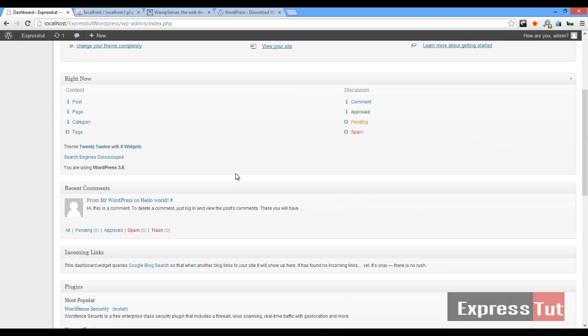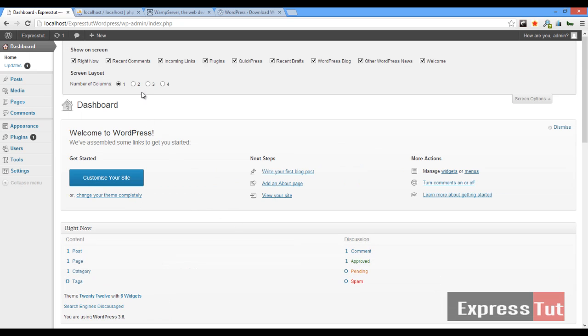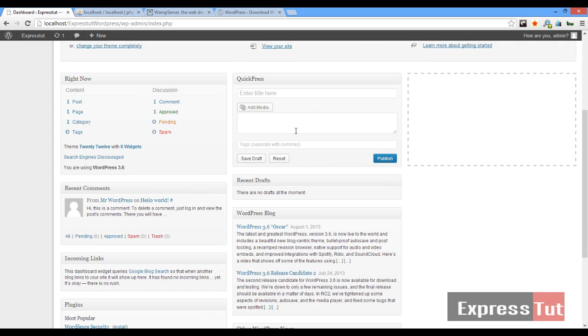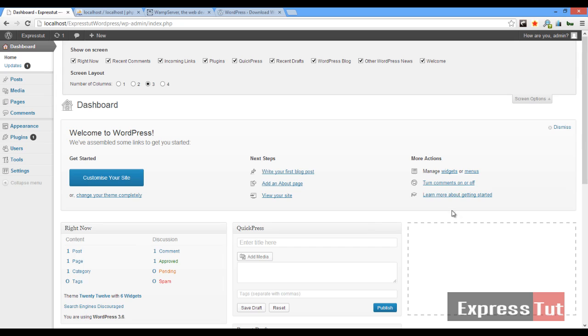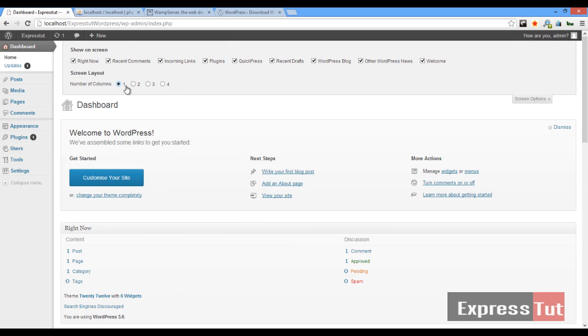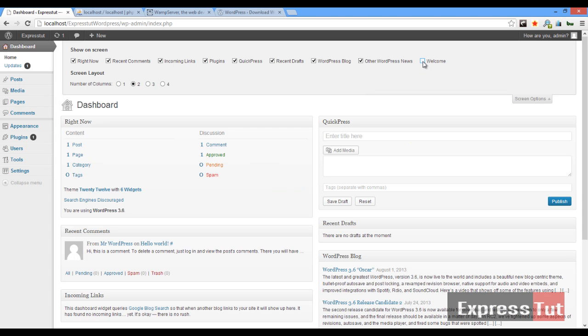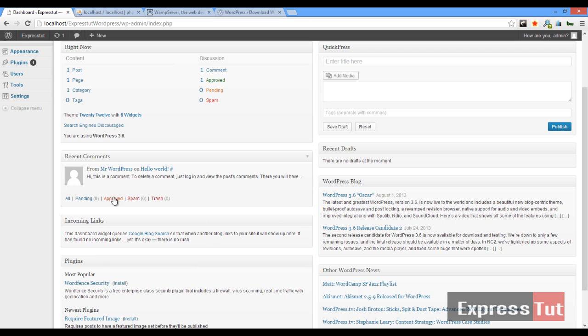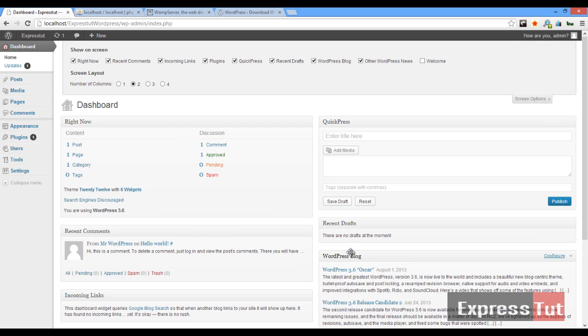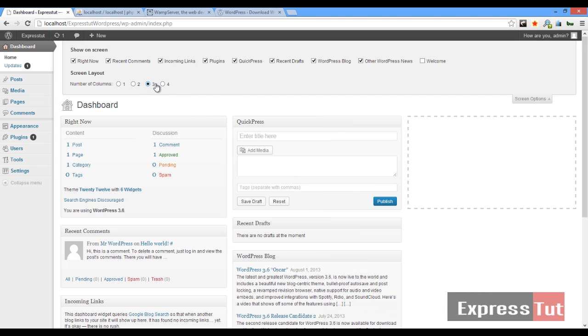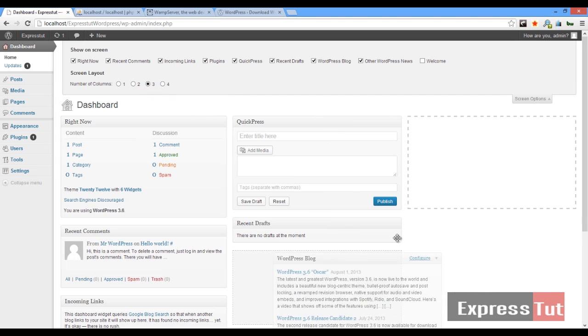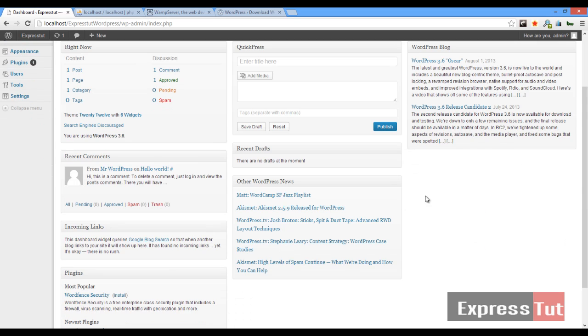So let's make this 1 column, and we see everything is listed in 1 column. If we make it 3 columns, it's all now 3 columns. However, on our 3rd column we've got nothing listed there. If we go back to 2 columns, which is the default, and say for example we do not want the welcome to WordPress module to show up, we just simply click on that and that module disappears. And so now we've got the dashboard module, the quick press module, the recent drafts module, and comments and other modules installed. In a situation where we choose 3 columns, we can decide to move our WordPress blog over here, and that's how it works.